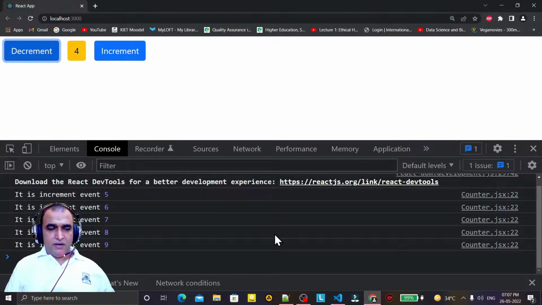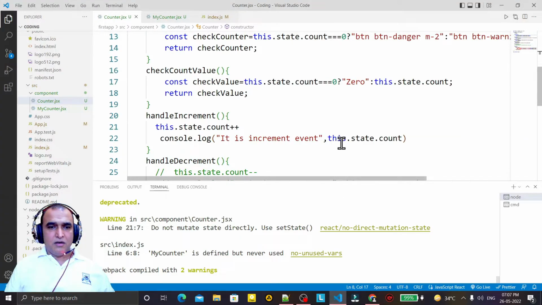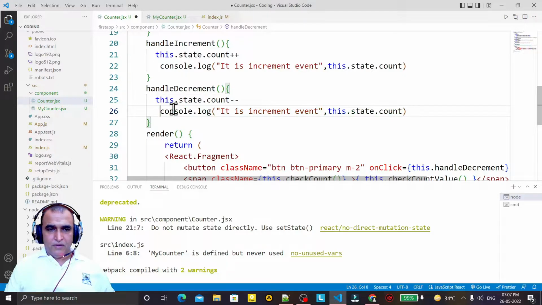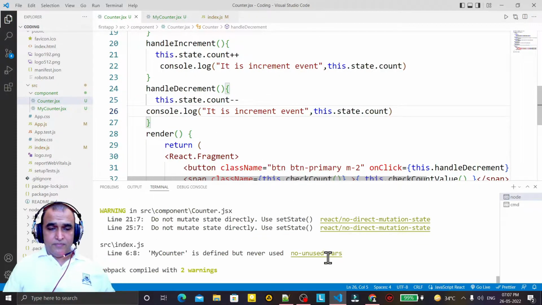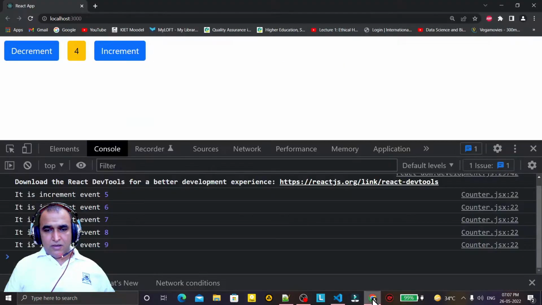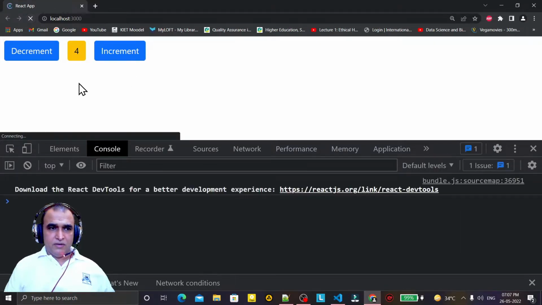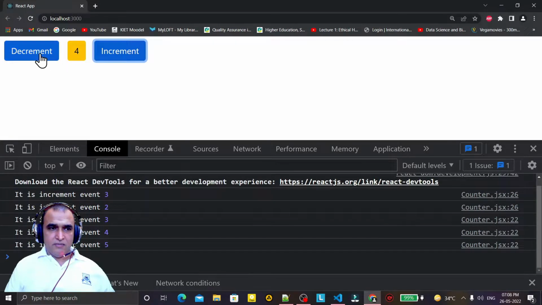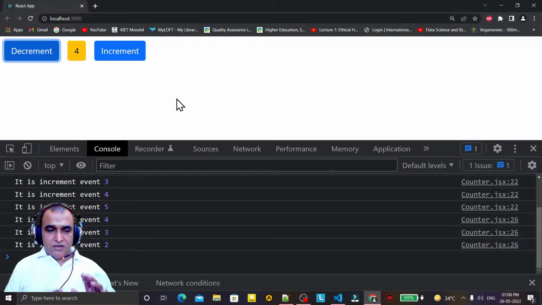For decrement, I need to uncomment it also, because I commented it. So I just uncomment it like this, save it, and again refresh. And you see, if I say decrement, the value is decreasing. If I say increment, the value is increasing, but we are not able to update the value here. Updating the value here is a different concept that we will see in the next video.